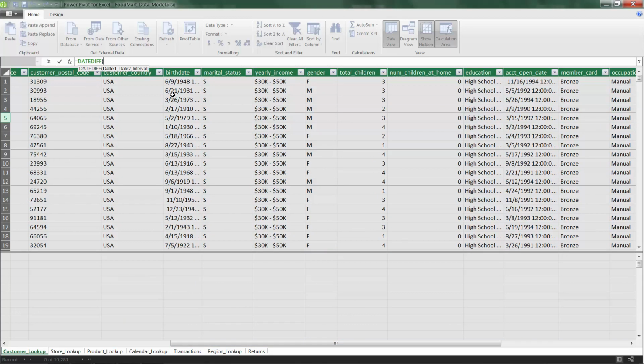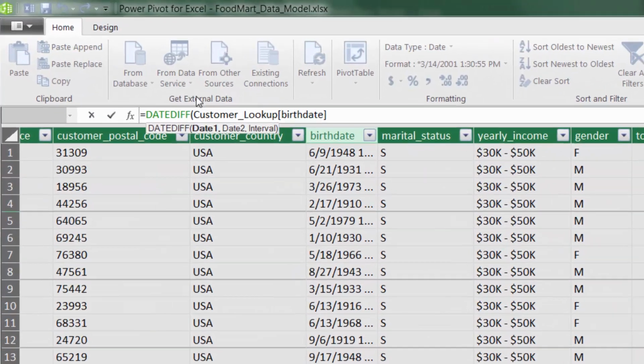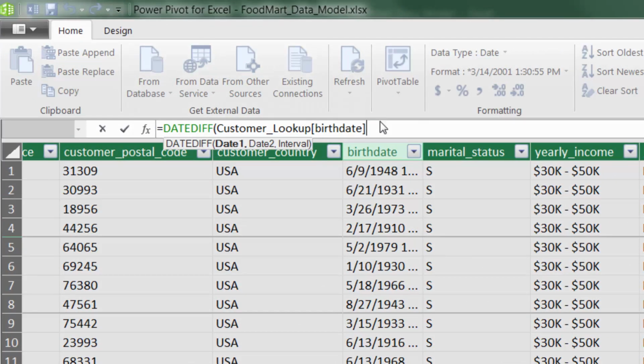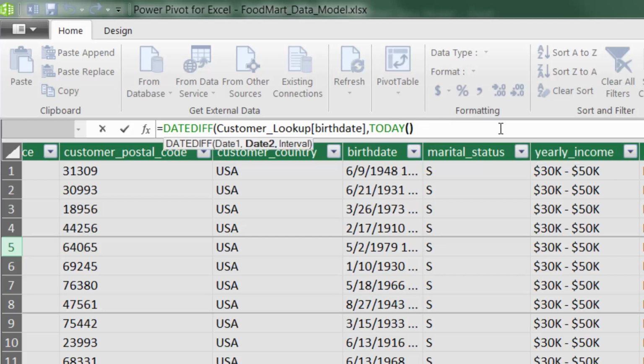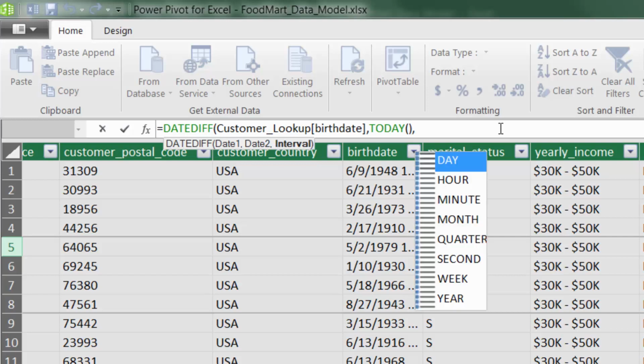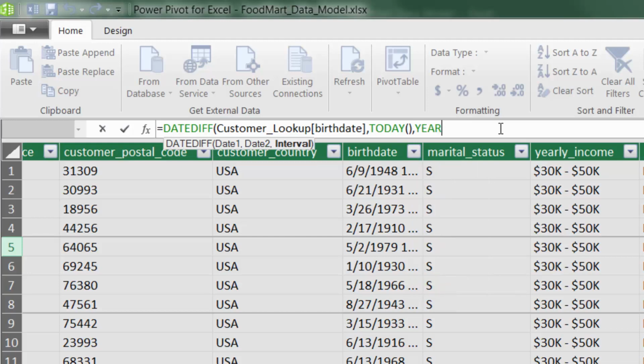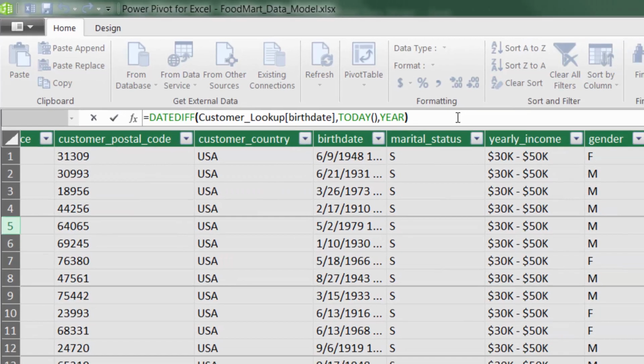And again, I can click any one of these cells, and you see how it populates with the customer lookup table followed by the birth date column. There's no row 14 referenced. There's no column letter. It's just a reference to the table and the column within it. So the date diff function, just as a sneak preview, takes two dates, a start date and an end date. In this case, my end date is going to be the today function, which is a volatile function that always returns the current date. And the last piece is the interval I want to use. In this case, I want the age in years. So I'm just going to tab and select year and close out the function.